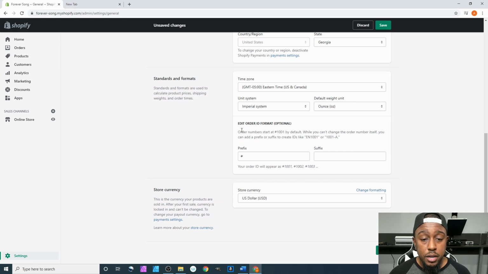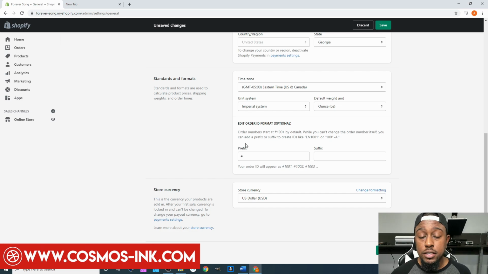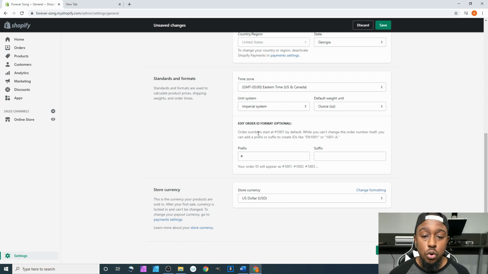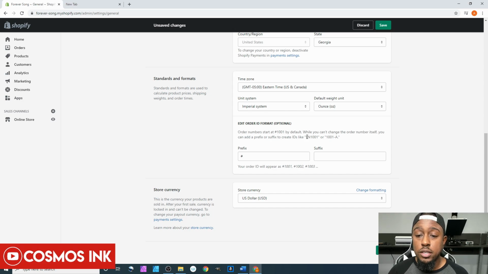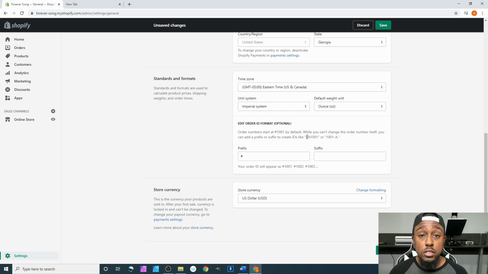And then down here, this is how it's going to number your orders. It says order numbers start at 1001 by default. While you can change the order number itself or add a prefix or suffix to create IDs like EN1001, where your prefix is going to be your EN, or 1001-A, and the A part is going to be your suffix. Personally, I recommend not touching this at all. Shopify will pretty much do everything for you.